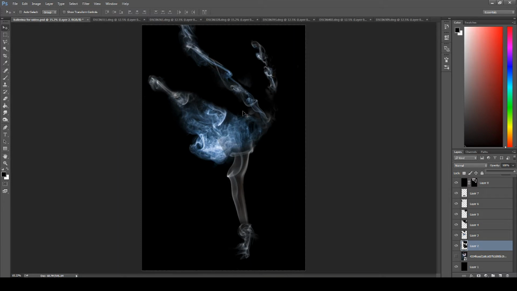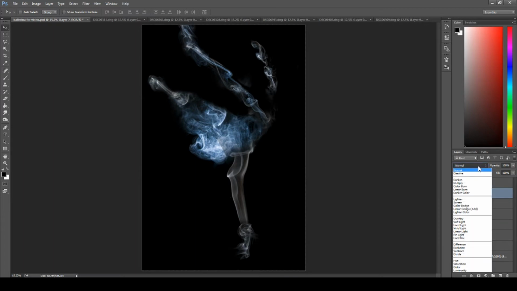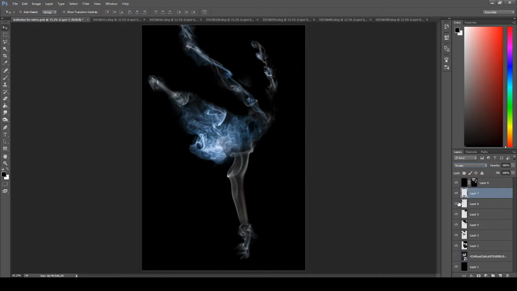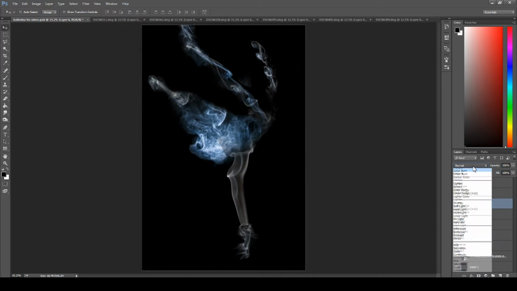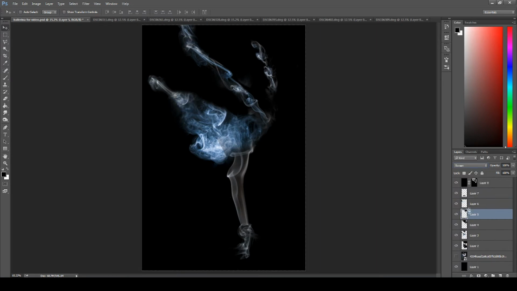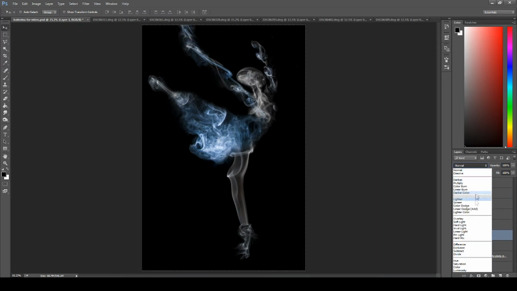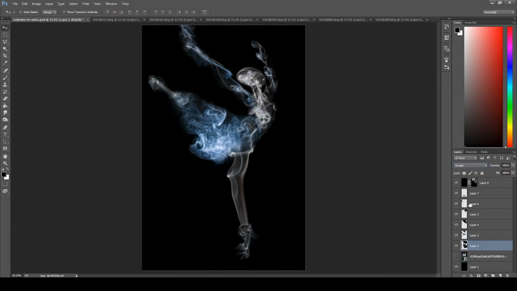And now it's looking a bit funny, some bits are missing because there's a black background. So we want to go to each transfer mode, go to screen, and do that for each one. And everything comes back through, everything's brighter.